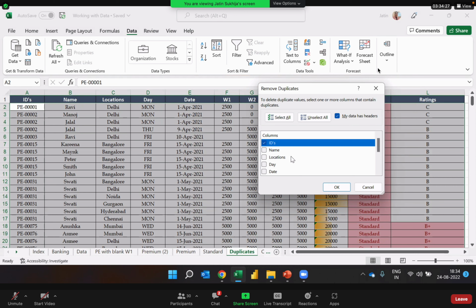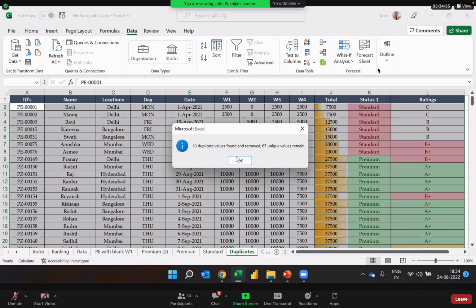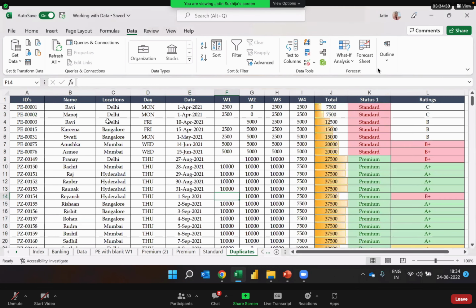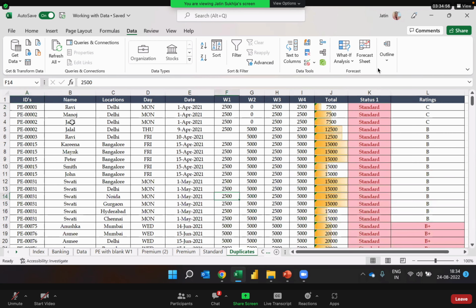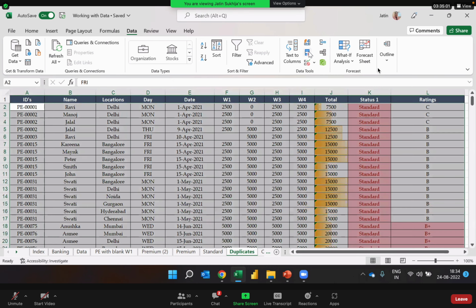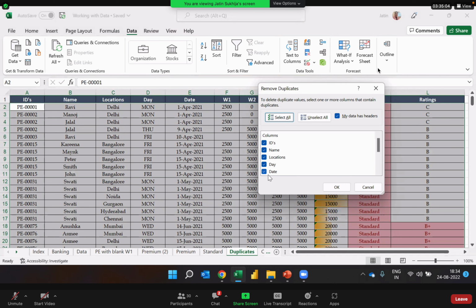So ideally I should not do this, because IDs should also get matched with the name and other details. But still, let me take this option and if I say okay, 13 more duplicates are removed and now you can see one ID is coming only one time in the data. But this is a wrong approach, because you have deleted those records even though they had a different name, they belonged to a different location. But still, I thought let me show you both the examples. If I undo this, because when you say remove duplicates, you have all the options for how you want to match. So in fact, you should select all the fields.